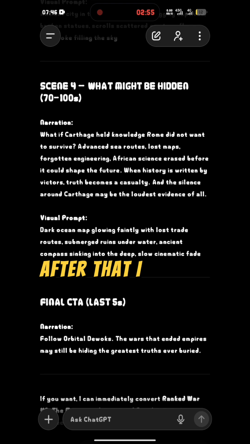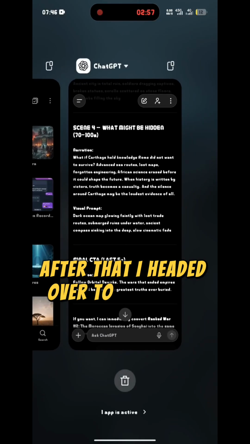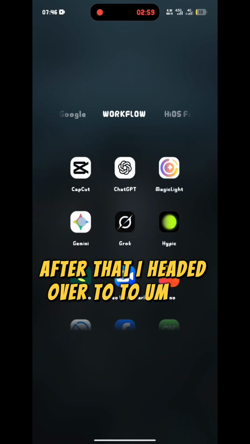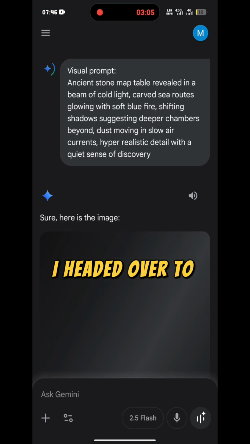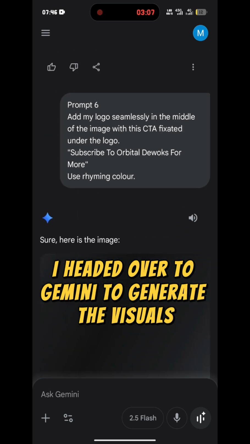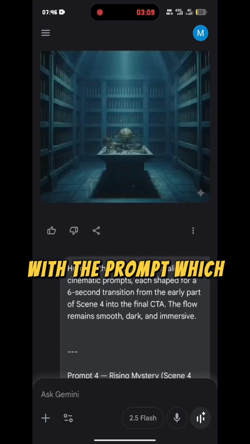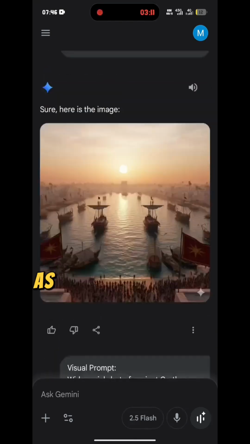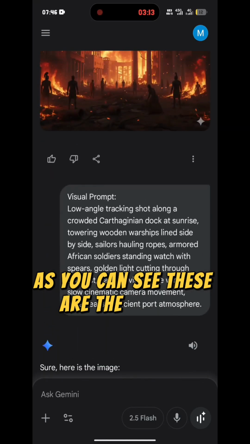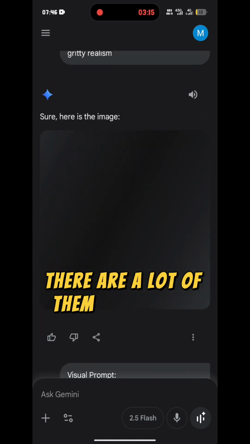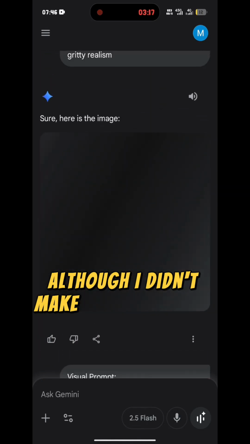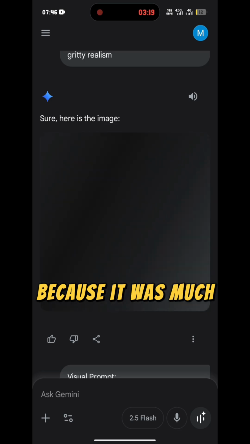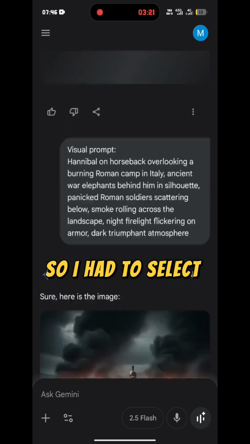After that, I headed over to Gemini to generate the visuals with the prompts which I generated from ChatGPT. As you can see, these are the visuals. There are a lot of them I generated, although I didn't make use of them all because it was too much. So I had to select.